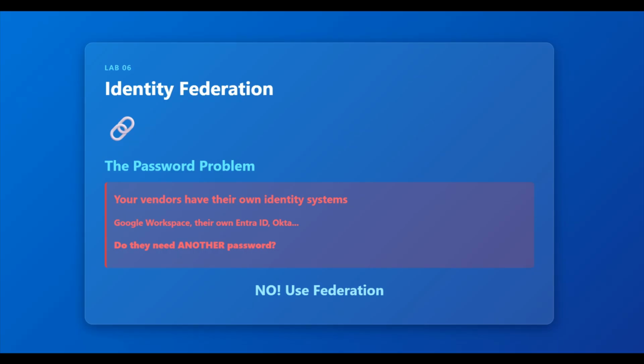Today we're diving into identity federation, which sounds complex but solves a very real problem. Think about your vendors and partners. They have got their own identity systems, maybe Google Workspace, maybe their own Entra ID tenant, maybe Okta.